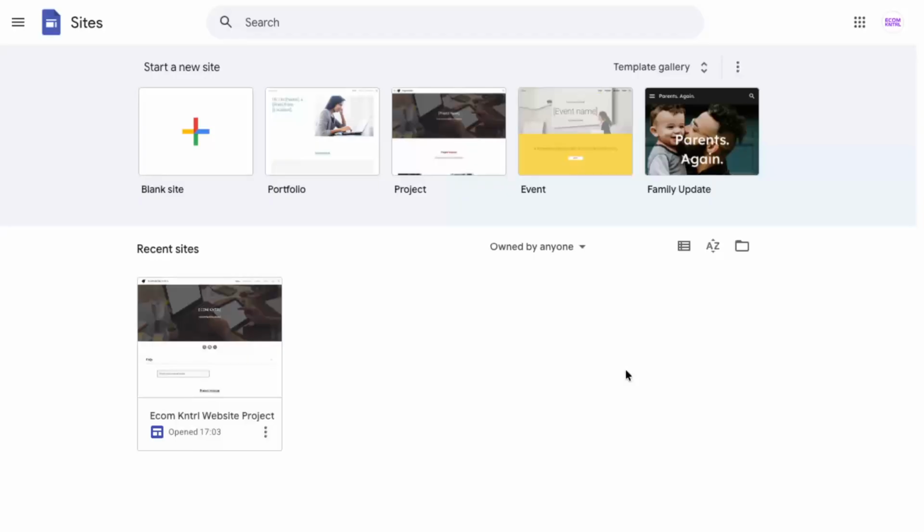First, open your web browser and go to Google Sites. If you're already signed into your Google account, you'll be taken straight to the main Google Sites dashboard. If not, you may be prompted to log in first. This dashboard is where all of your existing sites are listed, along with an option to create new ones.